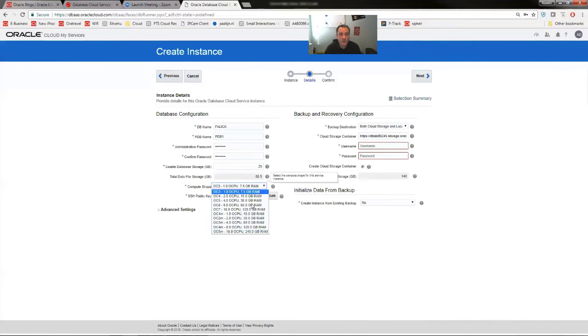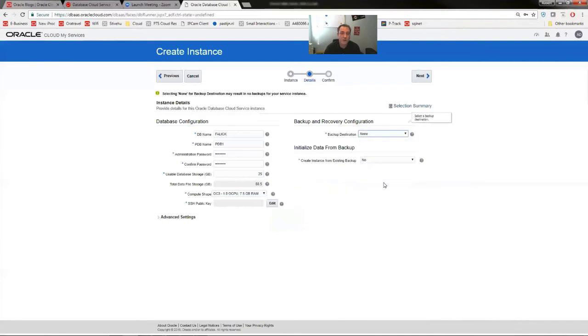You can choose the size of your environment, 1 OCPU, 2 OCPUs, 15 gigabyte. A small hint from me: if you are on universal credits and only universal credits, the price of 7.5 gig RAM is the same as 15 gig of RAM. So there's no difference between those two. So just choose the 15 gig of RAM. You can increase your SGA and you can service some more people. SSH key put in. Backup destination, you can set up automatic RMAN backups into the cloud. You can choose that or not. And that is basically it.